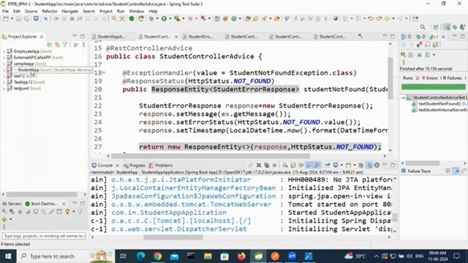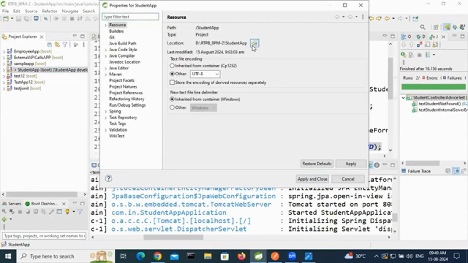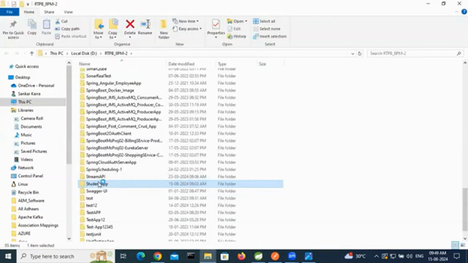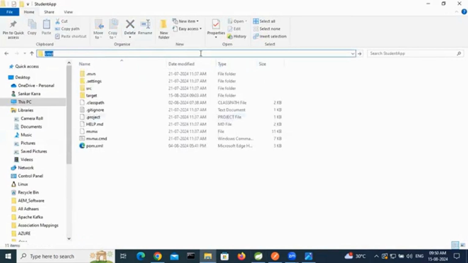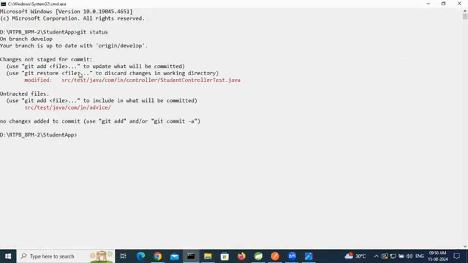Go to our application, this is our application, student app properties. Go to the workspace location. After that, open our project. So CMD, check the status. Status is nothing but how many files we modified. These are the modified ones, and these are the packages we added. So git add dot means all files.